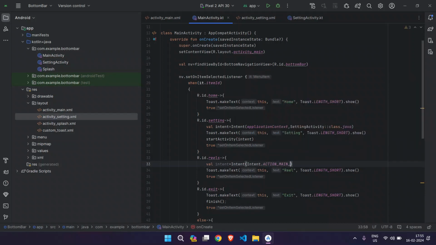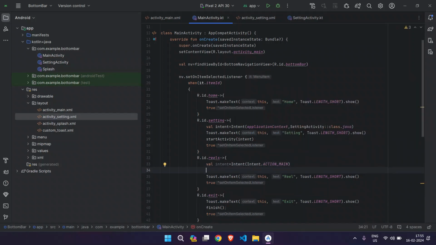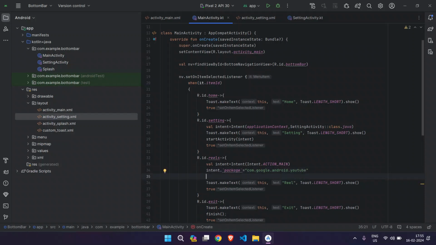Then what we can do is, this much is fine. Then we can do intent, I've misspelled it, intent dot package. So now we need to tell the package of YouTube. You can search it on the internet, I already know it: com.google.android.youtube. This is basically the package of the YouTube application.